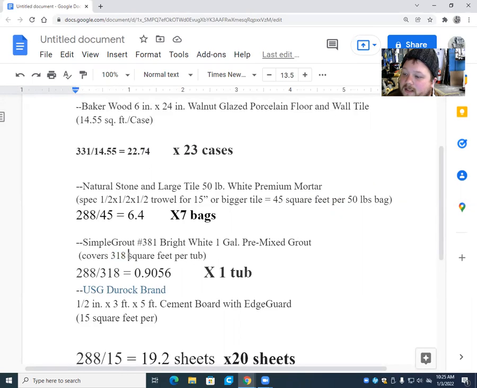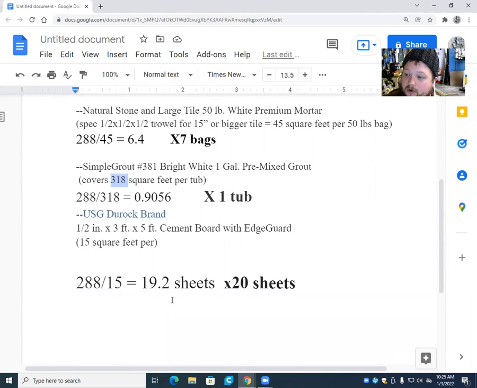In order to find this number, you actually needed to put in the size of the tile. So for 6 by 24 tile with a 1/16-inch grout line, they said this will cover 318 square feet. So that'll actually do the whole project.